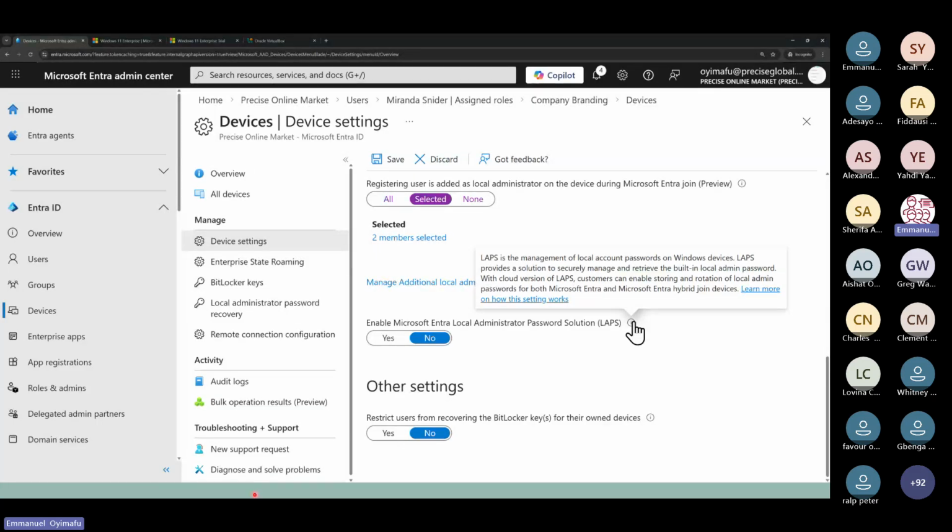Like we see here, LAPS is the management of local account password on Windows devices. LAPS provides a solution to securely manage and retrieve the built-in local admin password with the cloud version of LAPS. So instead of using the built-in local admin password, you can use LAPS. So customers can enable storing and rotation of local admin password for both Microsoft Entra joined and Microsoft Entra hybrid joined devices. So it also works for both Entra ID.